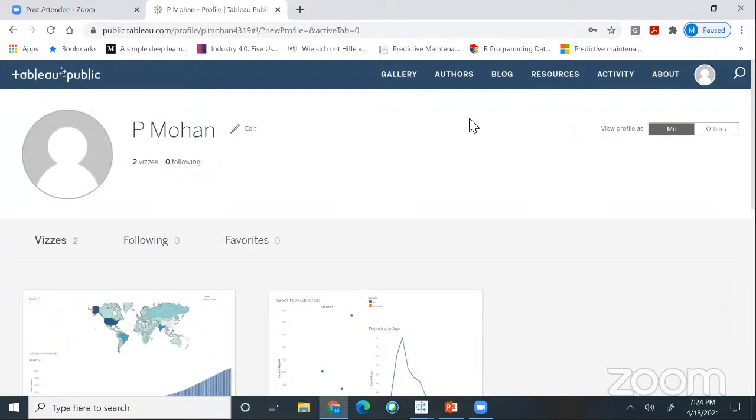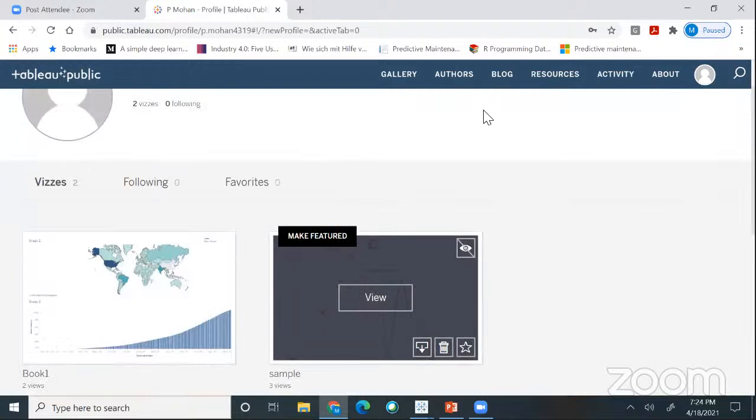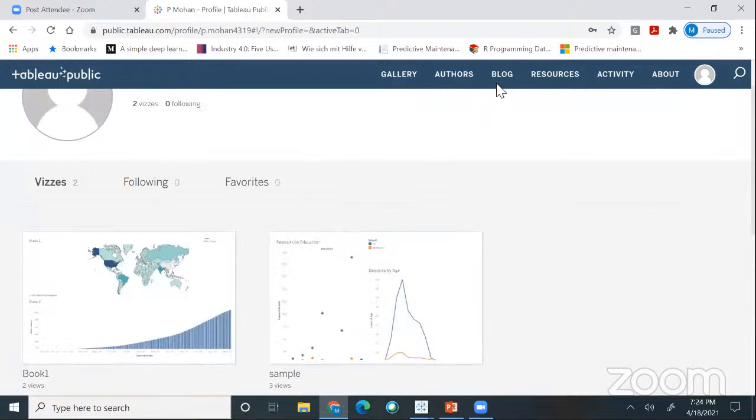Can you all see my Tableau Public profile, my name, and how people can identify me? The 2 visualizations I had before are for a quick demonstration, a workbook and a sample view. But in your case, there will not be any visits, just 0 visits, because you just started today. Right. Now, how can I bring my dashboards and stories into the Tableau Public forum?